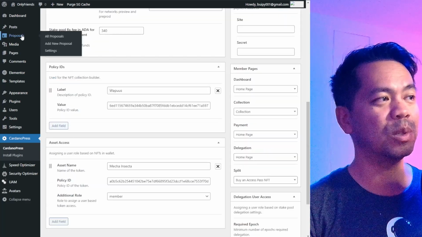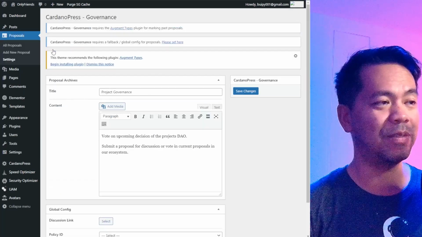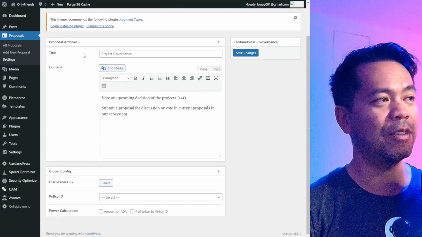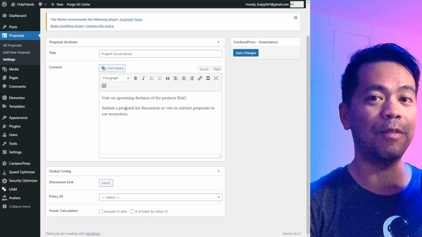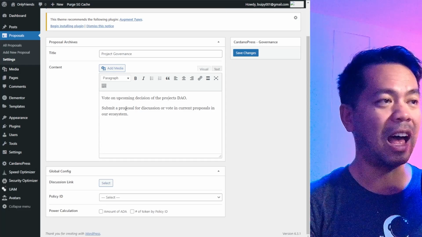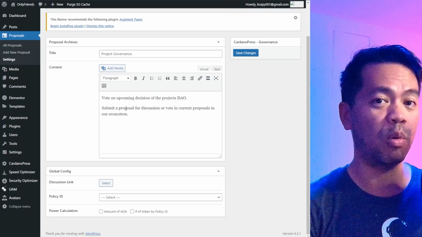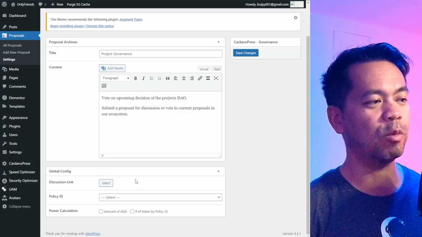I can go to proposals, settings, and change the settings here for the governance side of things. Now here I have a title and a content area, and this is the default content that you see when you land on the landing page, the archive page for the governance portal. So for now, I'll leave that text as that, but the global config down here, I will need to change.